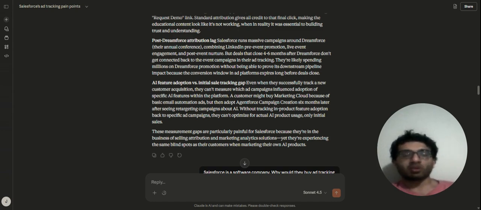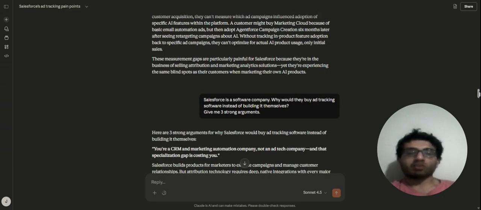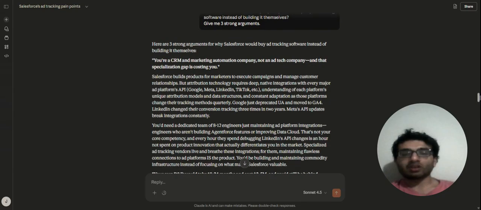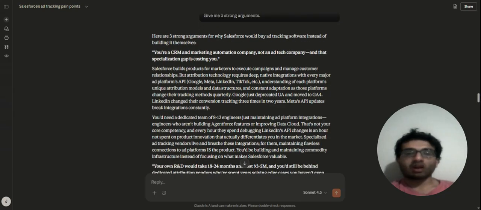The point I'm trying to drive towards is that you have to realize AI is a very large tool that can help you do research and create documents and assets. That's where AI shines, and that's what you should be using it for, for example, in creating prospect battle cards. Another point is the buy versus build argument that comes up when prospecting for SaaS. Why would they buy ad tracking software instead of building it themselves? It can help you come up with clear arguments for why they shouldn't.